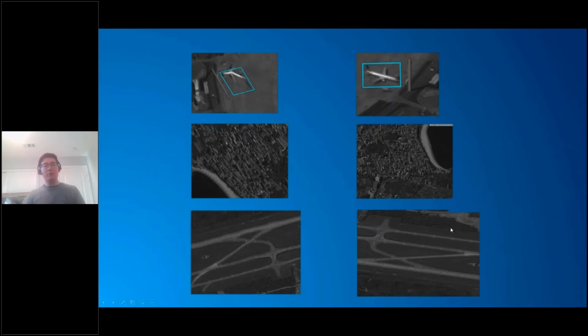And all of this is completely transparent to your workflow, meaning that you can pass in oblique imagery, and it's going to be the same workflow as if you're passing in nadir imagery. It's going to do that conversion under the hood, run the deep learning model, and convert it back into your oblique angle.